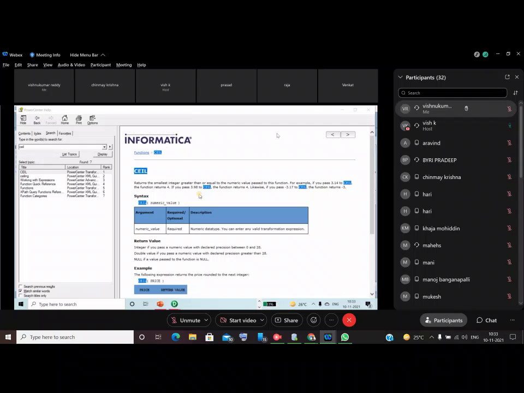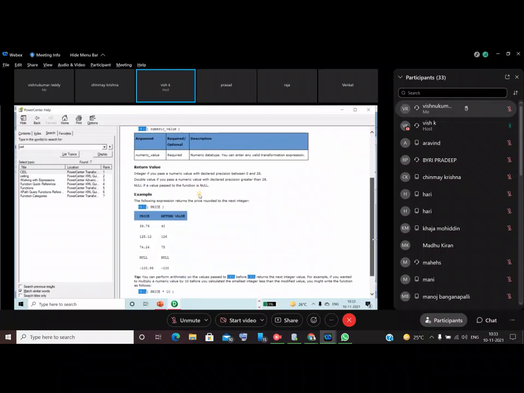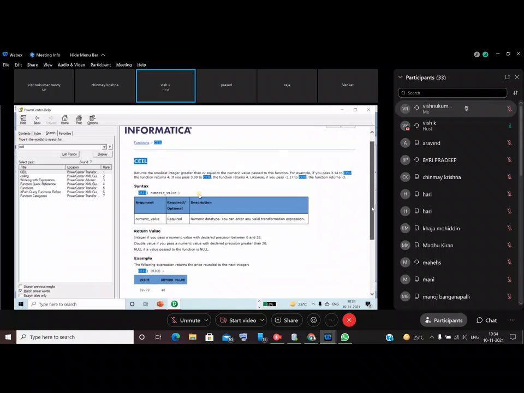This documentation will be there in the Informatica help document. You can see ceil, what its purpose is. Suppose I'm passing 39.79, so 40 will come. 125.12 means 126, the next value will come. 74.24, 75 will come. When you use a minus value, the equal value will come, 100 will come. And when you pass null, null will come. They have given very detailed information about the ceil function.